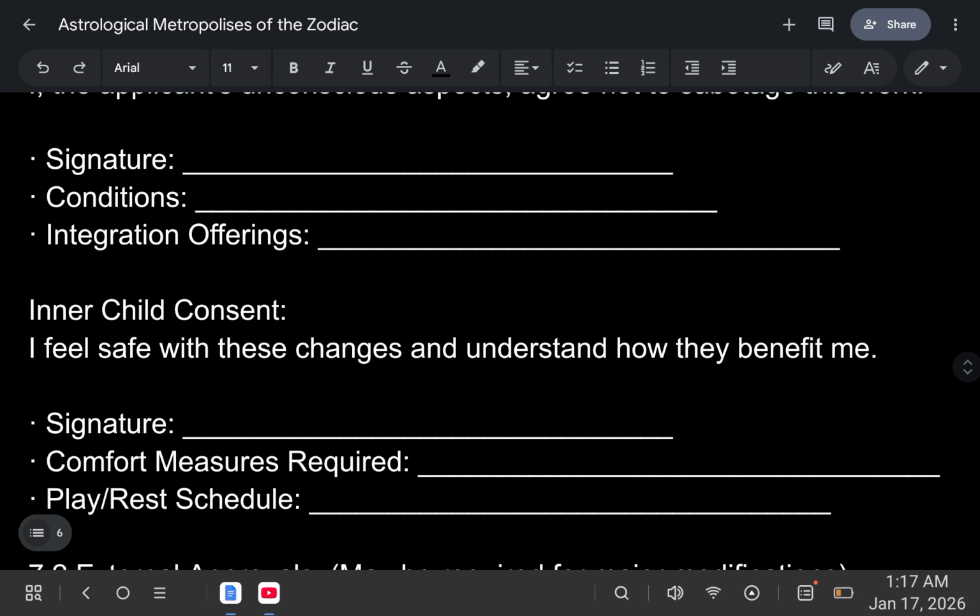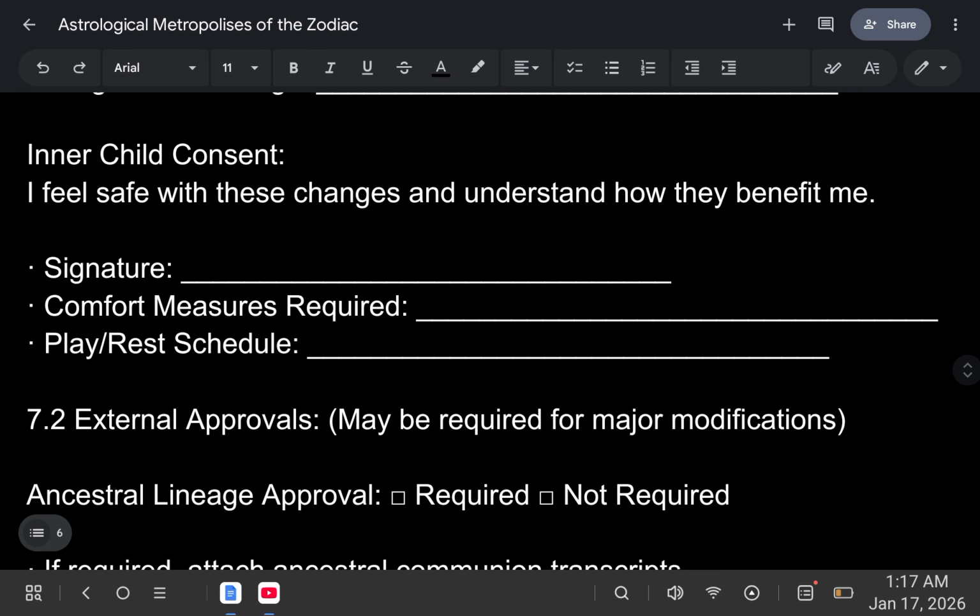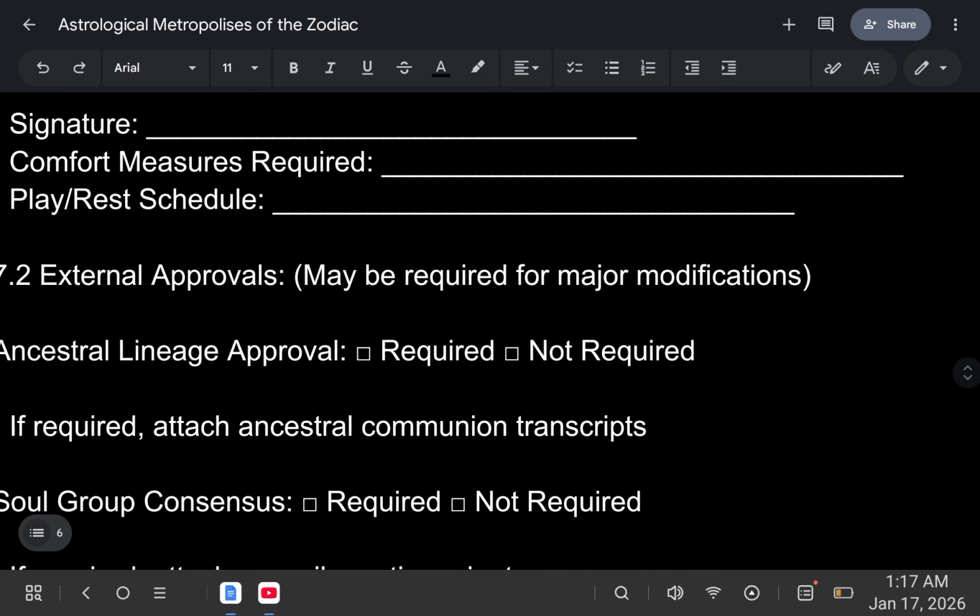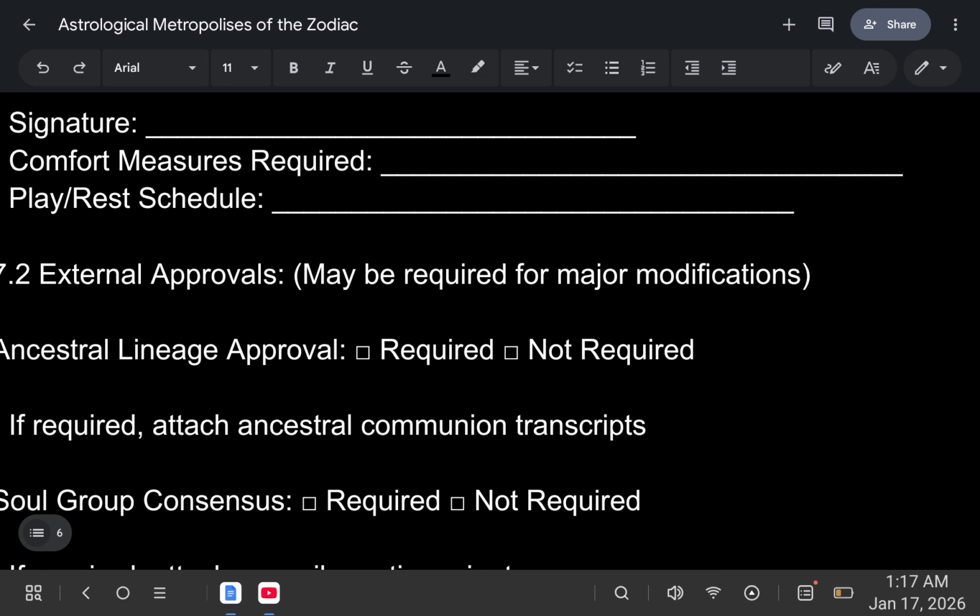Signature, conditions, integration offerings. Inner child consent. I feel safe with these changes and understand how they benefit me. Signature, comfort measures required, play, rest schedule.